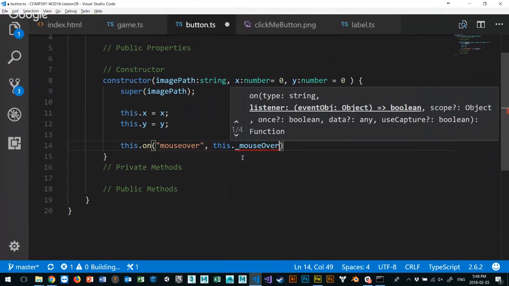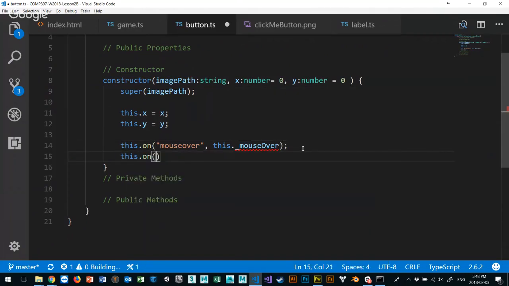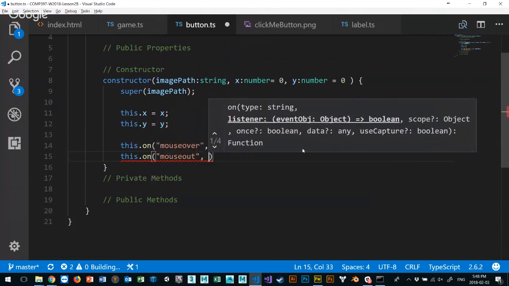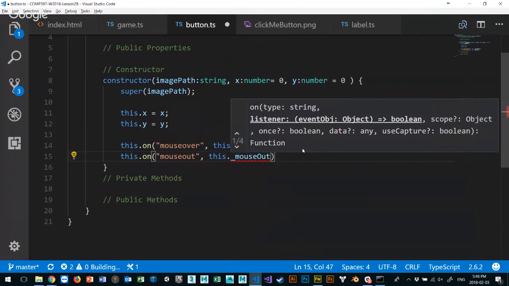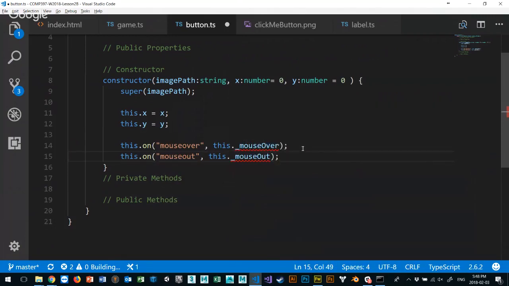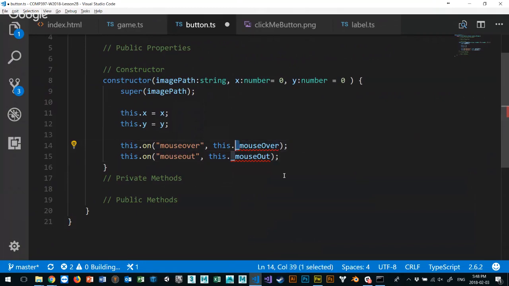So mouse over. I don't have this yet. And the same thing with mouse out. It's going to use something called this dot _mouseOut as an event listener and an event handler. Now, why am I using the underscore value? I'm using underscore because that's my convention. Whenever I use underscore from now on, for this entire semester, it means private. Because I don't need to share my mouse over and mouse out event with the world. It is not required. So I'm going to make it a private method.